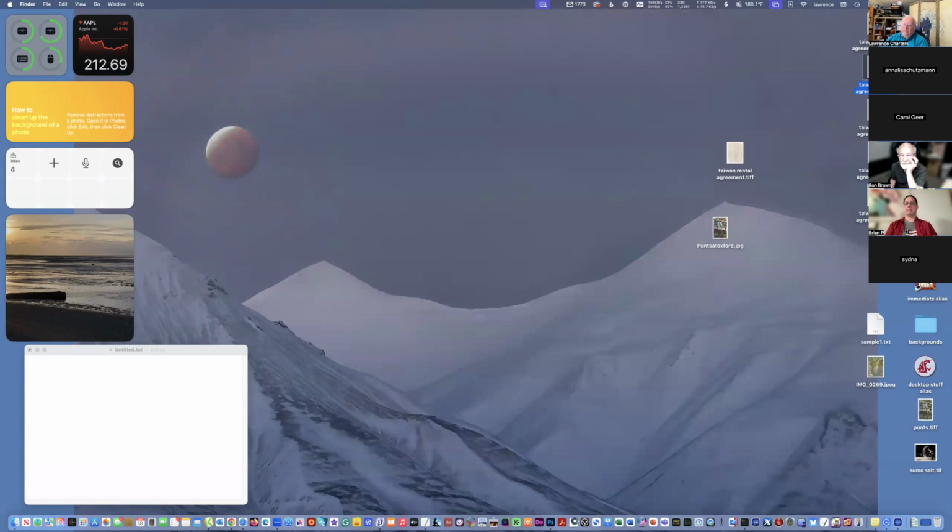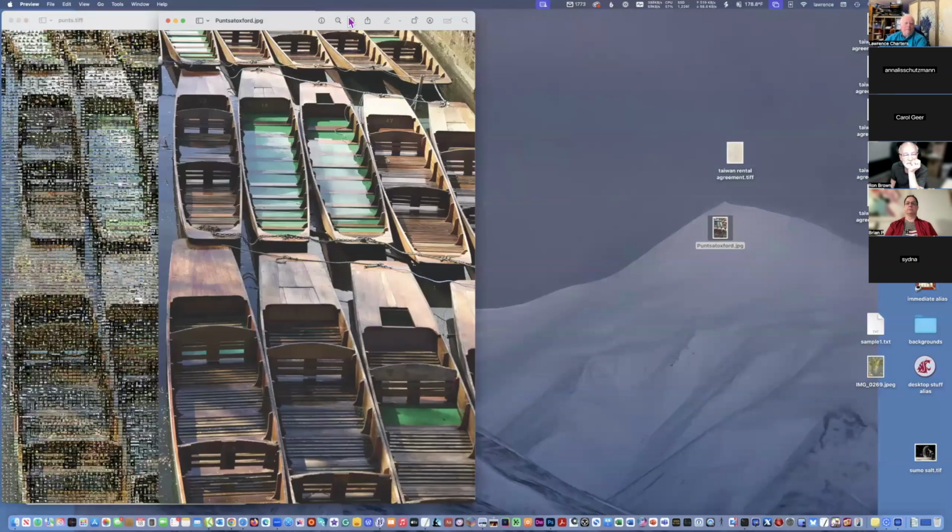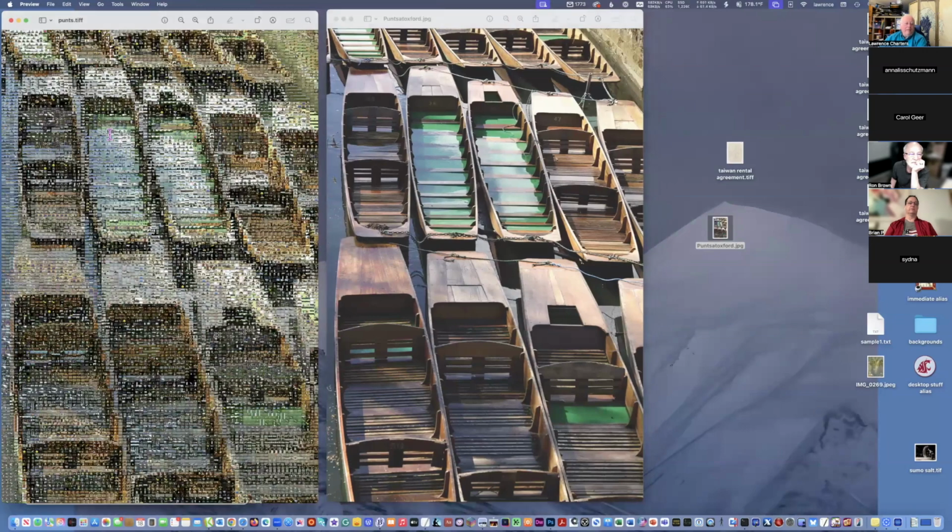And here's an example of something. This is some punts on the Thames River in Oxford. The students like to wander around pushing these. You run a punt by using a long pole and you push yourself along. This is what the original photo looked like. And this is what I created.